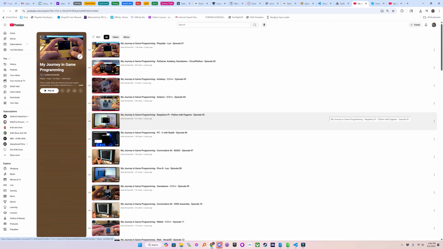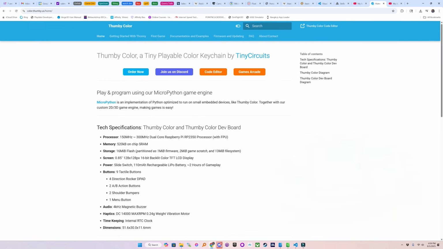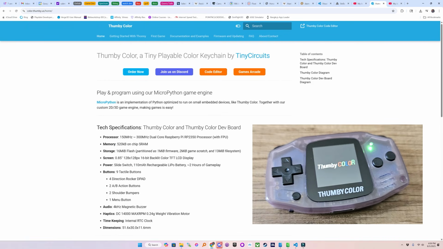So, next episode I will be showing a port of Invader to the Thumby in MicroPython using the Thumby editor and the Tiny Circuits game library.